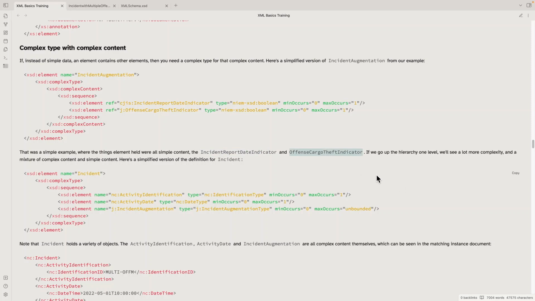If we go up one level, we'll see a little more complexity and a mixture of complex and simple content. So here is incident that holds these various things. We've got an element, and its name is incident. Now again, this is XML schema where we're defining what the objects need to look like. The element is called incident, has a complex type, which starts with a sequence. We've got an element, activity identification, a second element called activity date, and a third element called incident augmentation. And now these all have types of their own: an identification type, a date type, and an incident augmentation type.